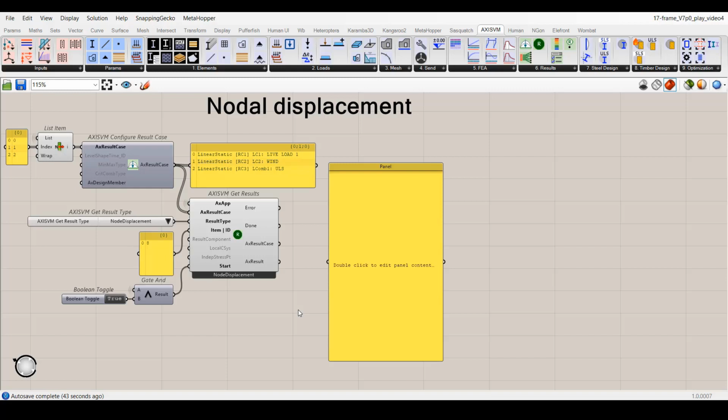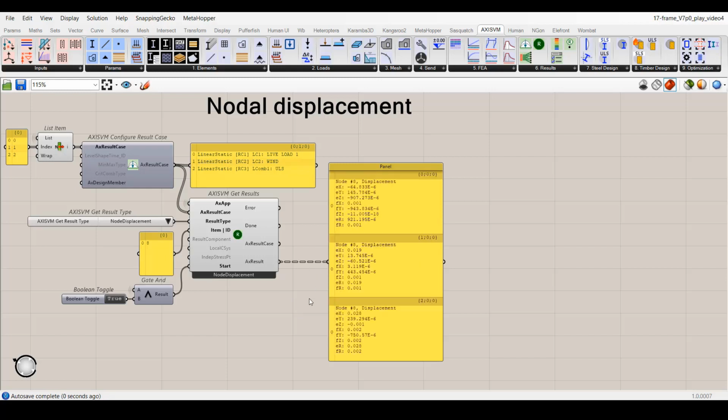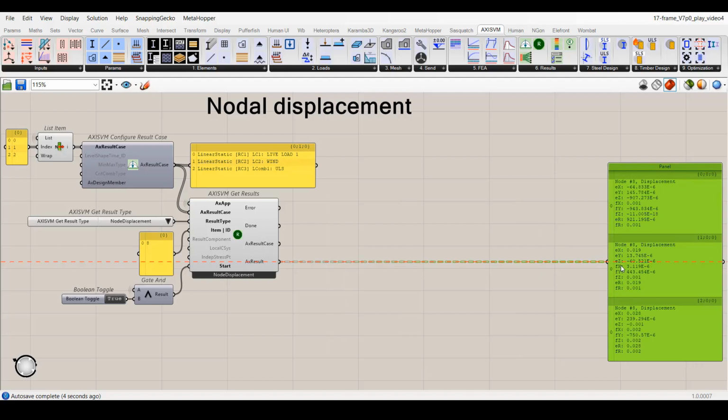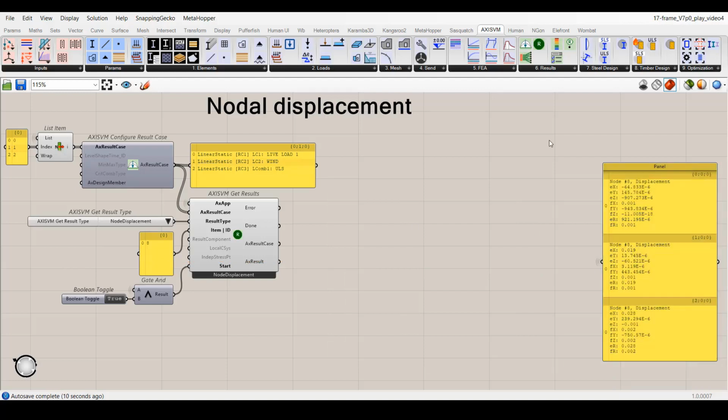most simple data structure, the nodal displacements. First, I connect a panel to show the text description, and you can see that I have 3 result cases and 1 node. Then I go to the results subcategory and take the AXISVM deconstruct results component to get access directly to the result values.